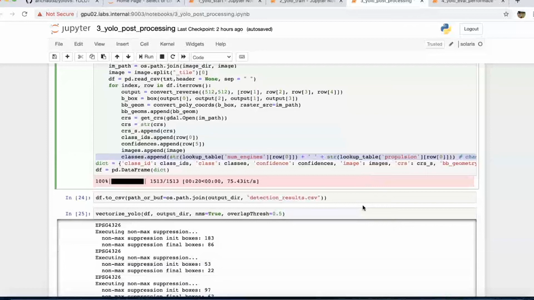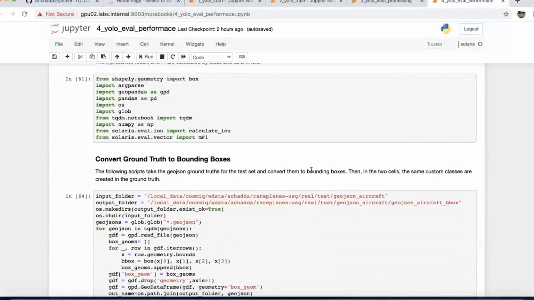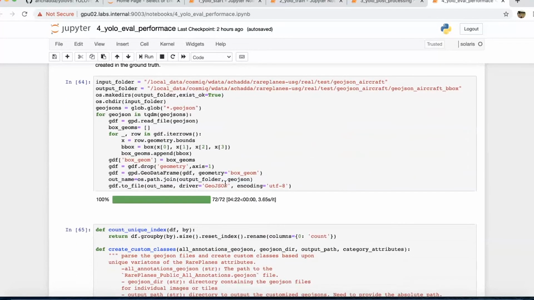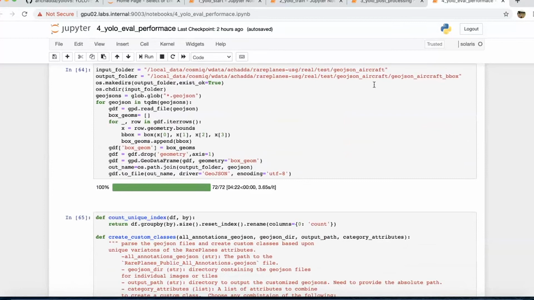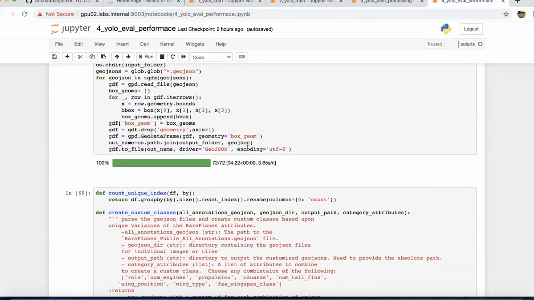And then last but not least, diving into that last notebook of scoring the model. In order to score the model, we need to convert the ground truth into something that's the same as our inference output. And so we have our diamond annotations from the data set, and now we'll want to convert them to bounding boxes. You'll do that in this script here, telling it where everything is, telling it where to output your bounding boxes, and then saving those.